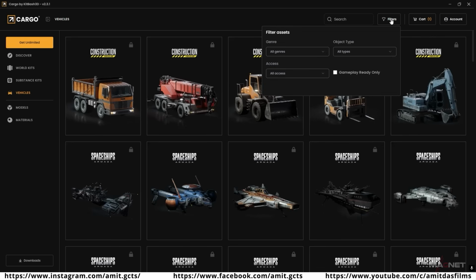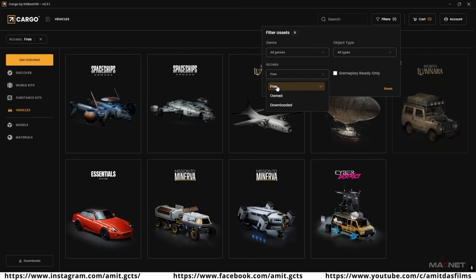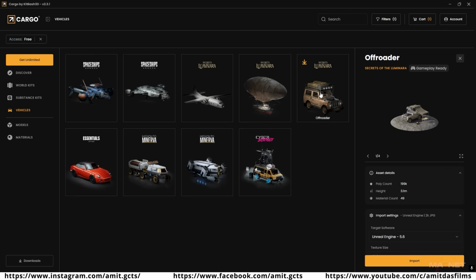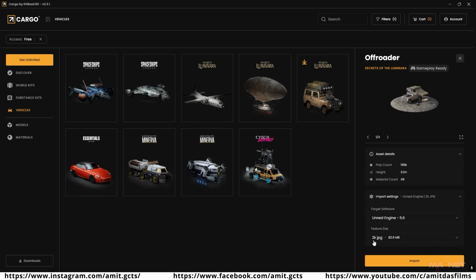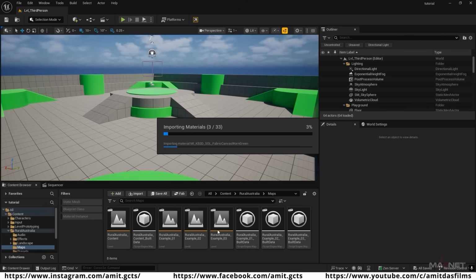Then go to the filters, go to the access drop down and select free, and select this asset here. Then we will specify the texture. I'm using the 4K and then click on this import. Now if we go to Unreal Engine, here you can see that our asset is importing.